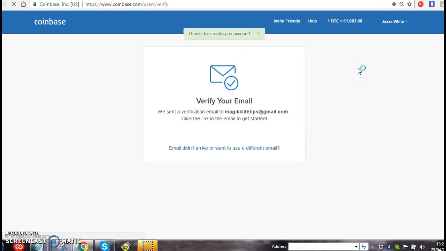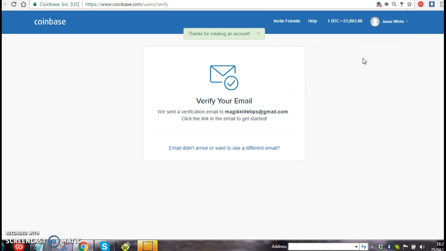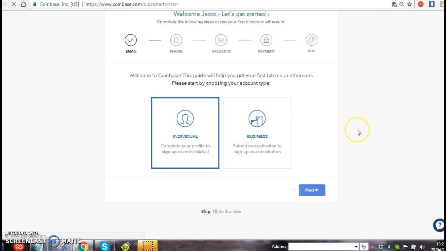What will happen now is you'll get an email. So an email has been sent to my email address, which I've actually got, as you can hear, on my smartphone. So I'm going to verify the email address now. You can actually do it, of course, on your laptop, but I prefer to do it on here rather than changing backwards and forwards. So it's already realized I verified it. I'm an individual. And next.